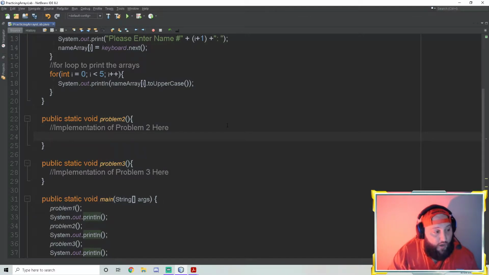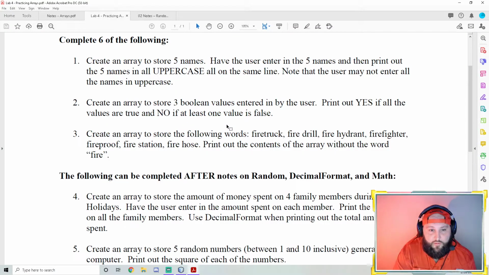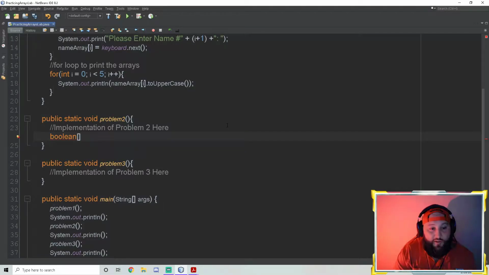All right, so our procedure for creating an array is Boolean, then the brackets, then the name of it. So I'm going to just call it bool, or wait, it's an array to store 3 Boolean values. So I'm just going to call it bool array because it's just Booleans in there. And I'm going to say it's equal to new, and then you need the type again, and then the brackets.